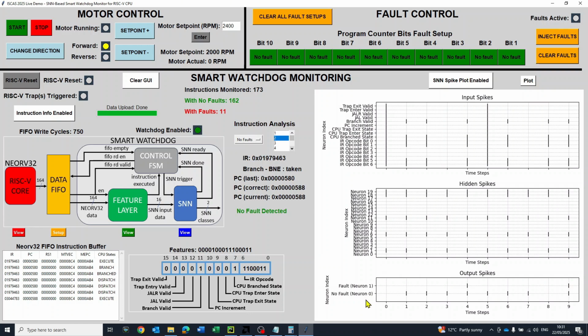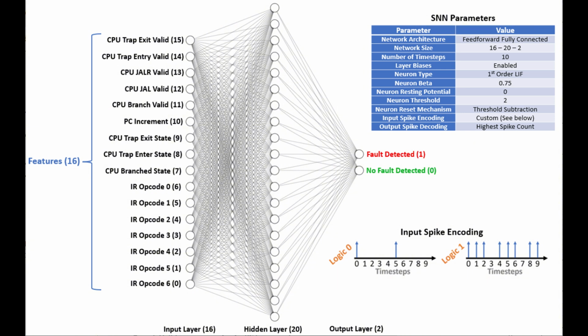Our SNN has two outputs: neuron 0 for no fault in that instruction, and neuron 1 for a fault detected in that instruction. And whichever neuron spikes the most is the class for that input data. You can see neuron 0 spikes more times than neuron 1, and that indicates that the SNN has detected no fault. We can see our spike encoding here, and we can get an image brought up of our scheme. You can see if a feature is a logic 0, 2 spikes will occur out of the 10 time steps, and a logic 1 would be 8 spikes out of the 10 time steps.